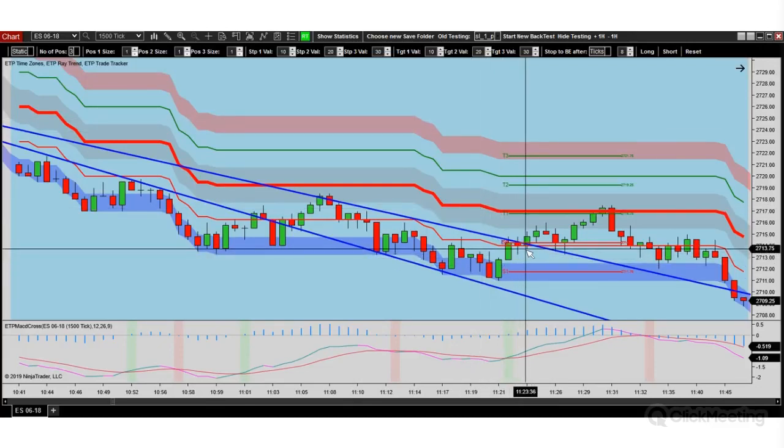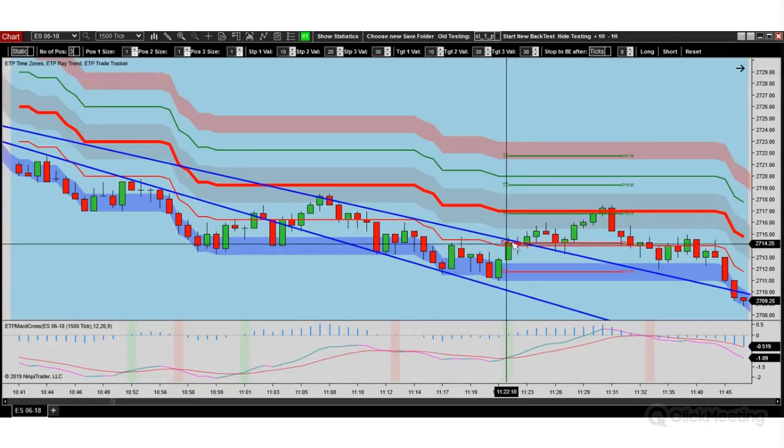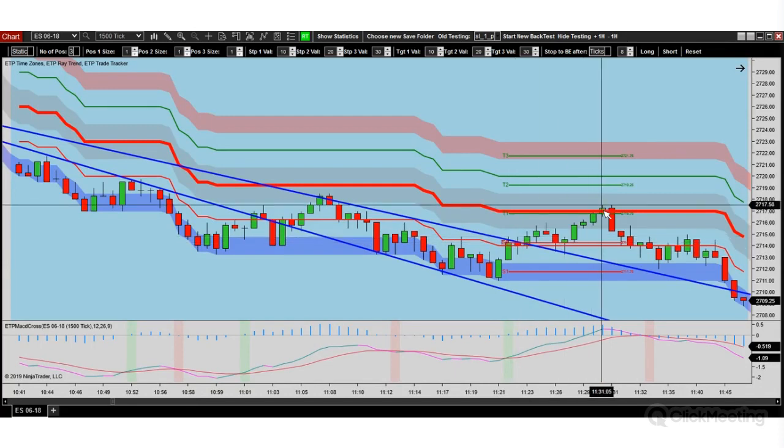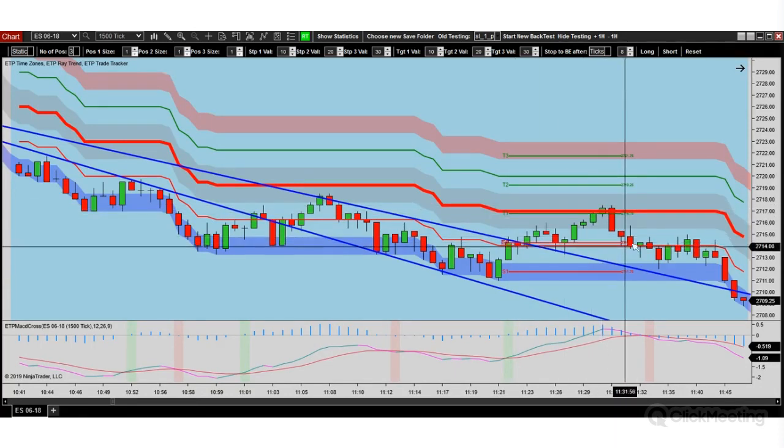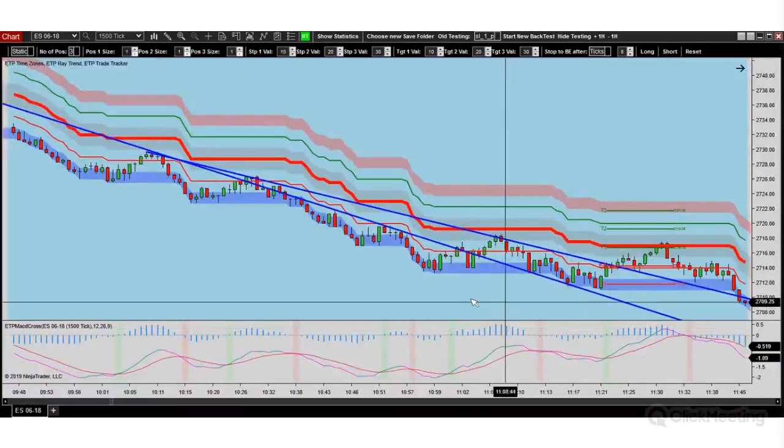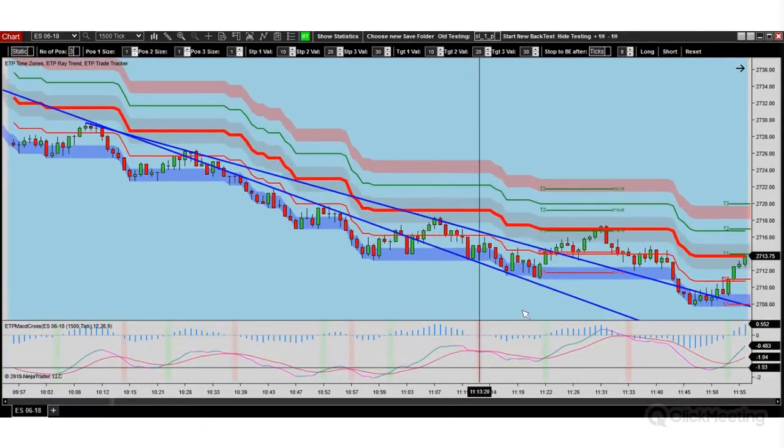Okay, so where were we? Yep, we entered this trade, price came up, hit our first target, and then stopped us out for break even. Then the trend continues, and the trend is down.